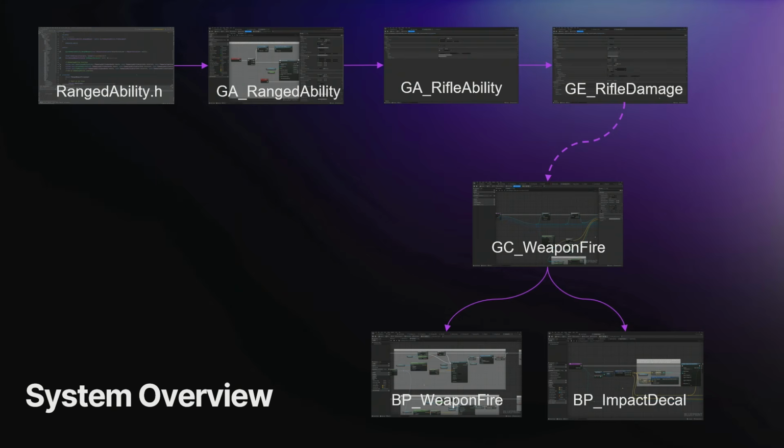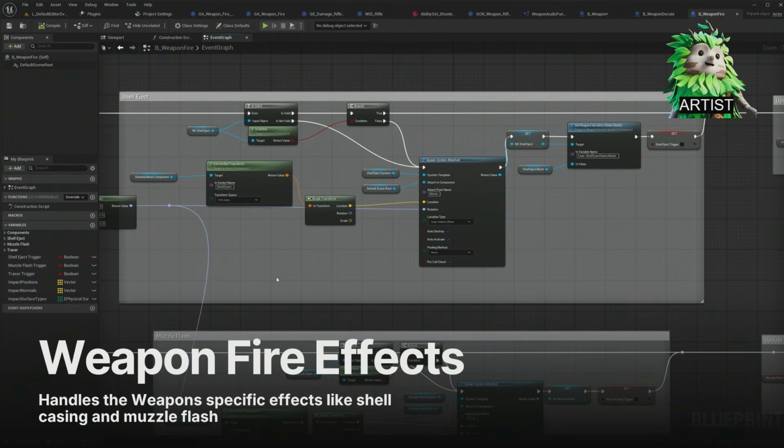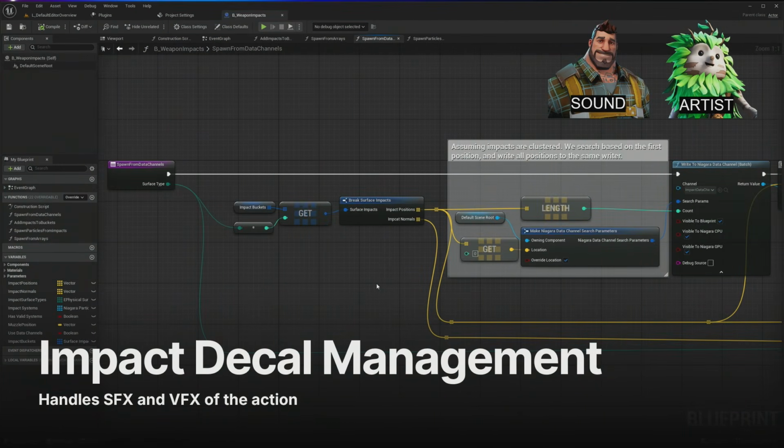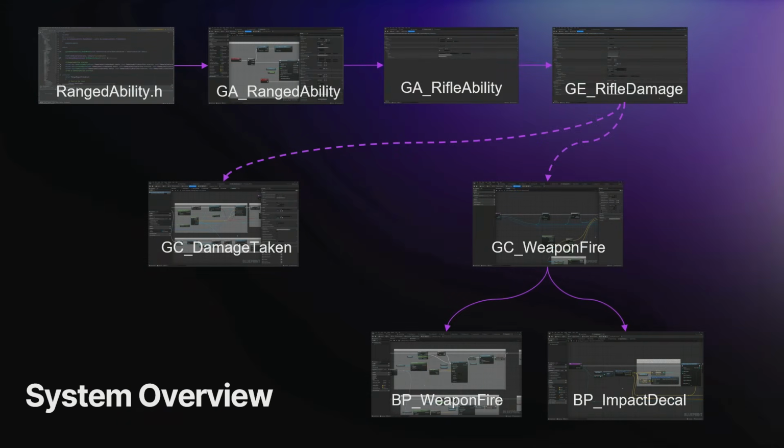And in this case, our gameplay cue spawns 2 specific actors for different jobs. One handles weapon fire, muzzle flash, and shells. And one handles decals and weapon impacts. And we have other gameplay cues for other specific things, such as characters taking damage. But you can imagine we would have cues for anything we really need. So art and sound can really live in their own environment in that space.